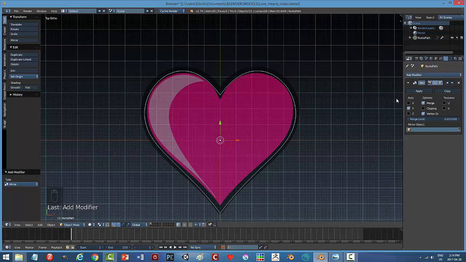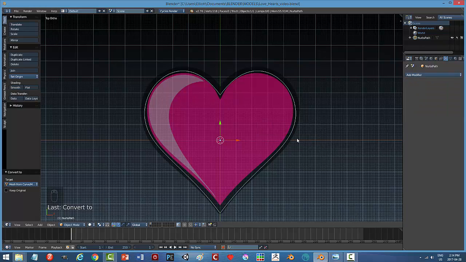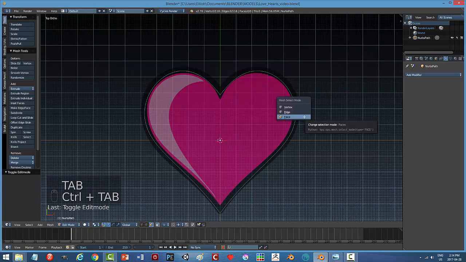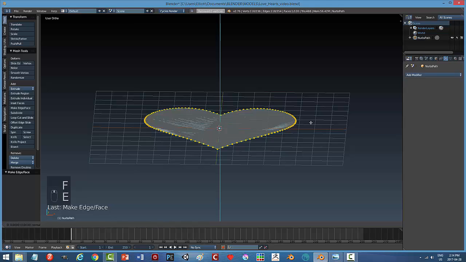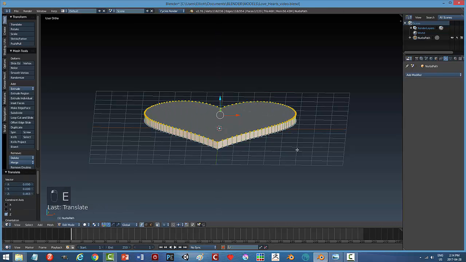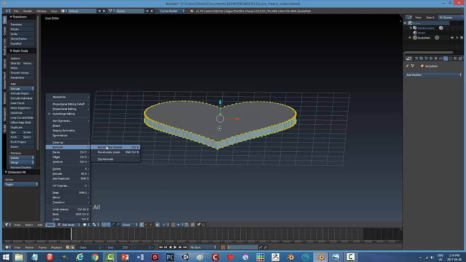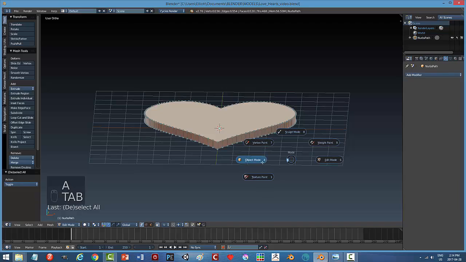Because these are curves, you can't just apply the mirror modifier, but if you come down to Alt-C and choose Mesh from Curve, it'll just apply it anyhow. And so there you go. We've actually got it. So I'm going to go into edit mode, and just see all the vertices. I'm going to hit A to select them all, and first of all, see if there are any doubles. No. I'm going to hit F to make a face, E to extrude, and bring it up a little bit. Then I'm going to select all the faces, and recalculate the normals to make sure they're okay.